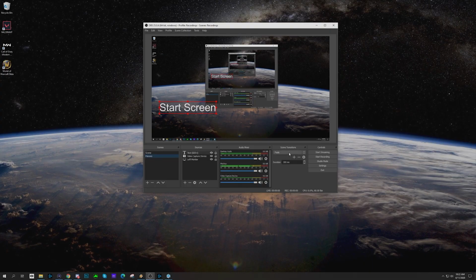OBS has a really cool feature with your transitions and different things to where you can set it to cut, which is just a simple one, or it can fade. Makes it a lot easier if things are there. You can see it more on screen, but that's really how it goes.